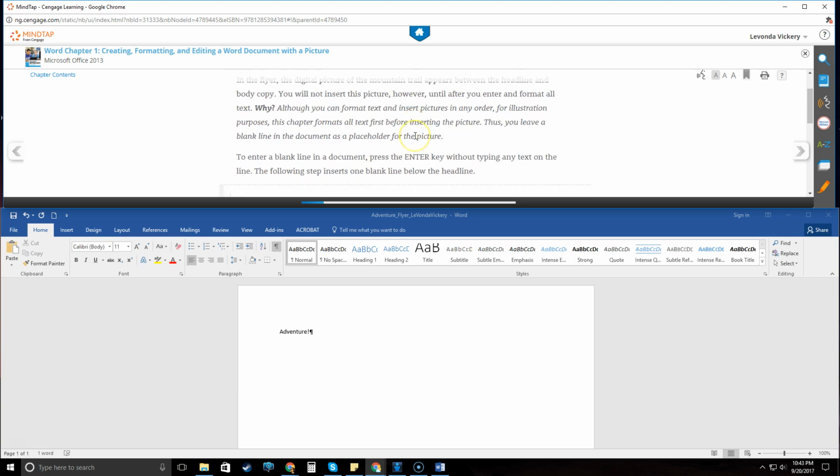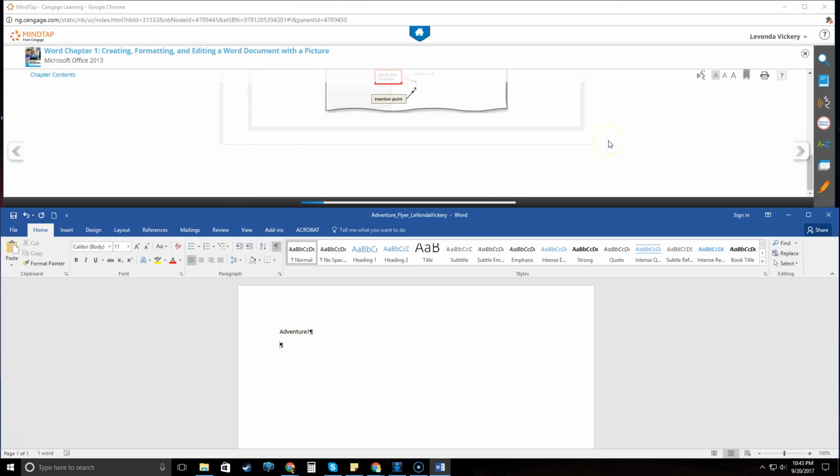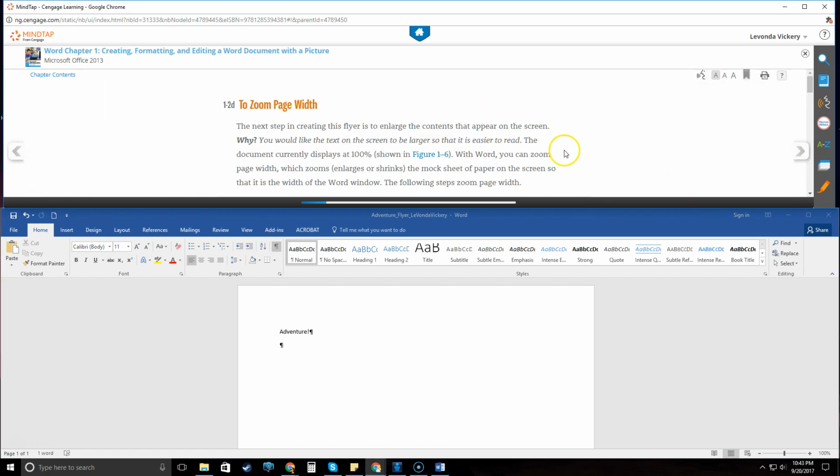And it wants us to insert a blank line. So it says to press the enter key to insert a blank line. Easy enough. I'm going to press enter. It puts that blank line in there. There's nothing else on that page, so we're going to click next.